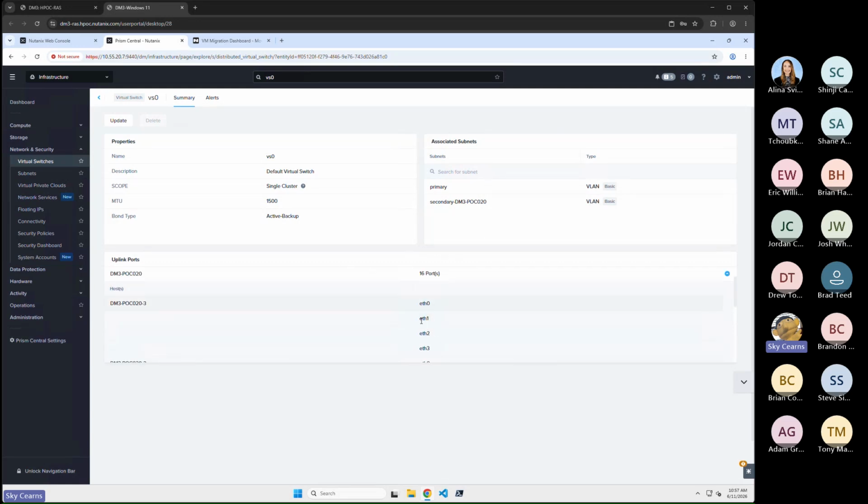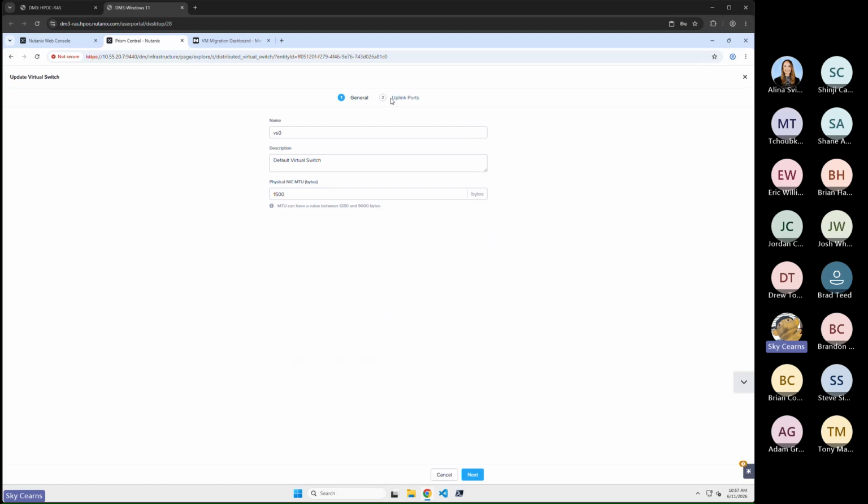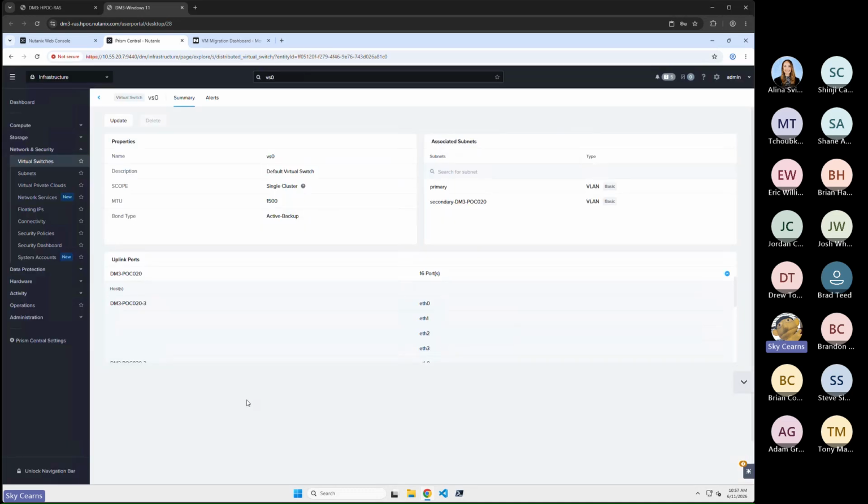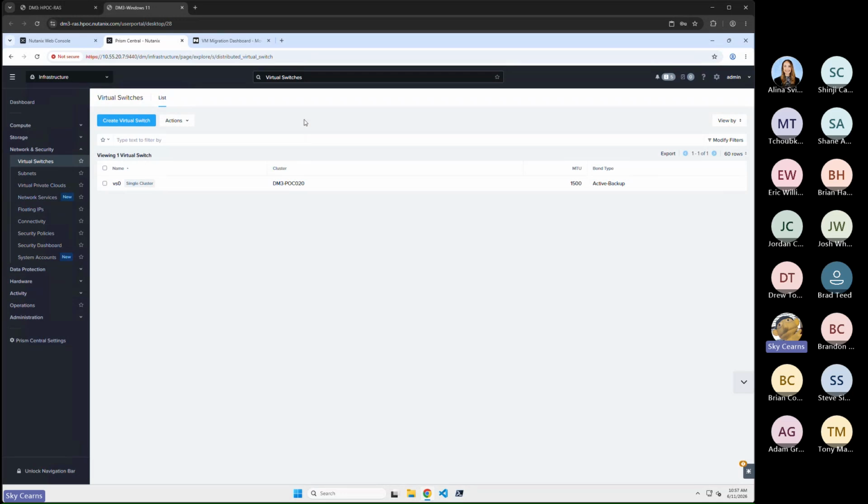It lets you see all of the individual uplinks that are constituted in this vSwitch, and it allows you to update that. You can change MTU, change your different uplink ports here. And you can do this. The cool thing, you can always do this in Prism Element, but now we have an interface where you can do it across all your clusters. And again, you're going to see that a lot in Prism Central, just the general upgrade being that you can do it for multiple clusters.